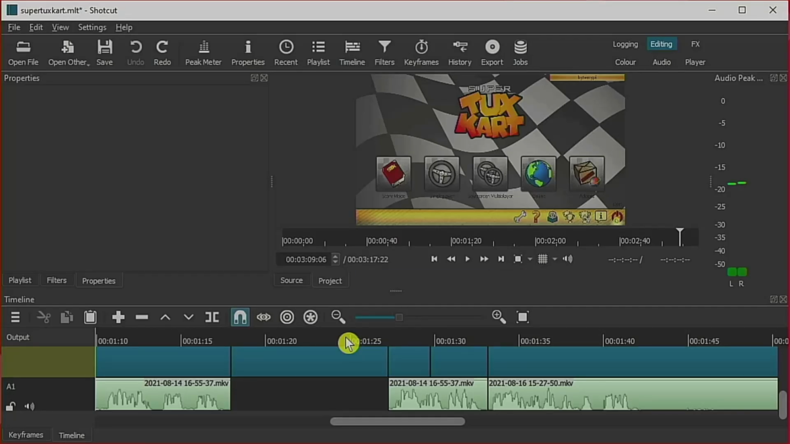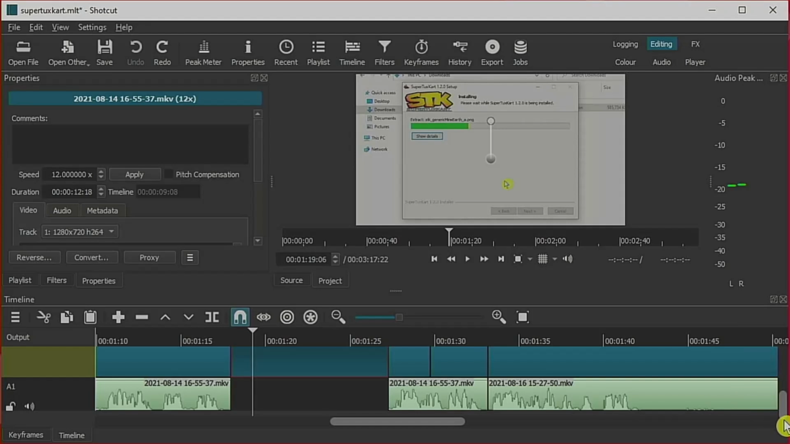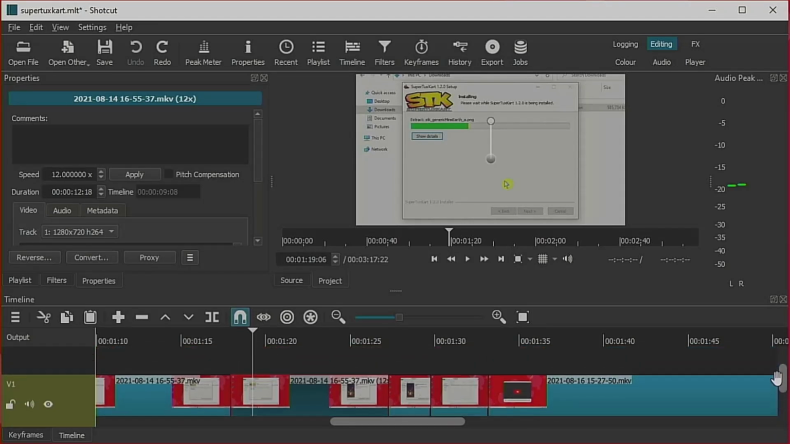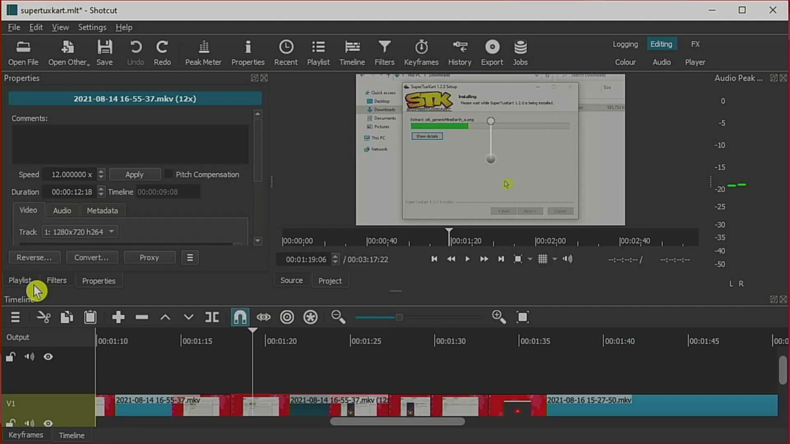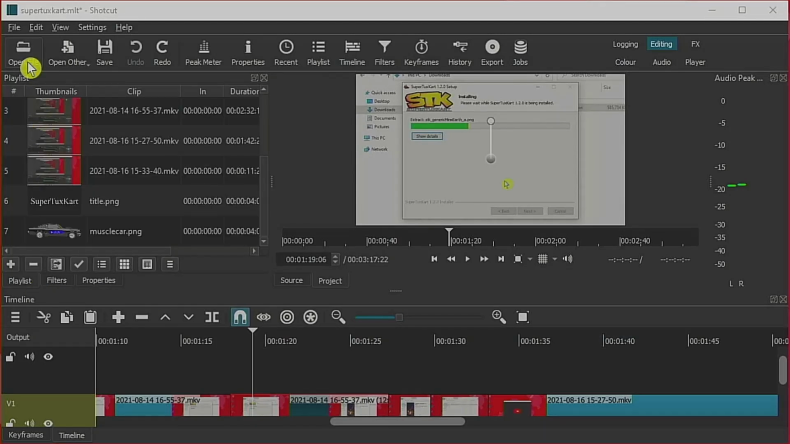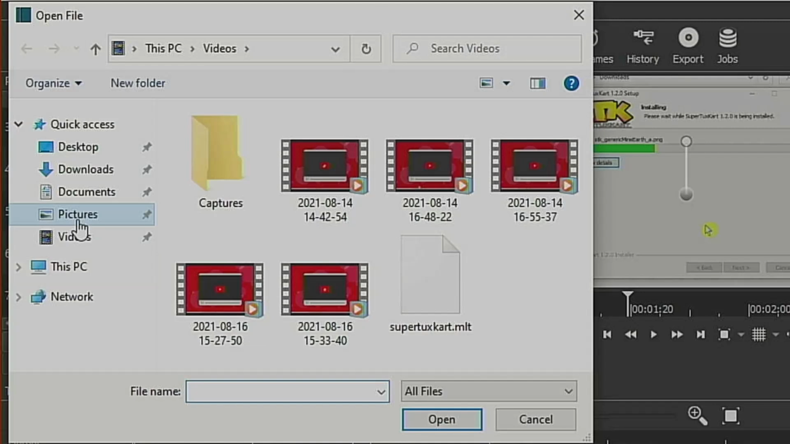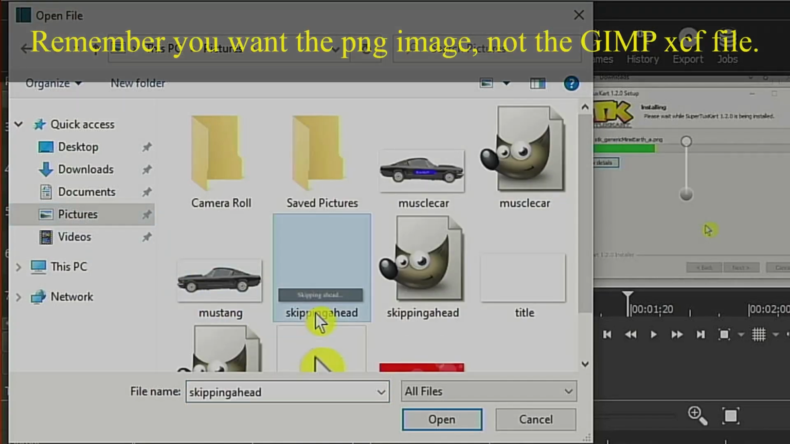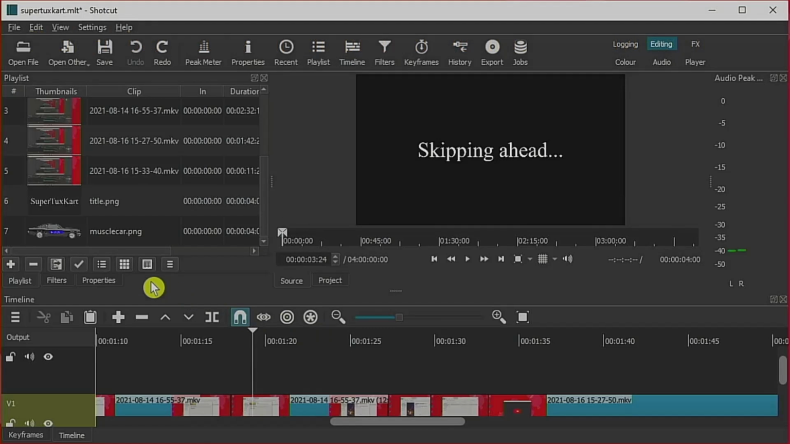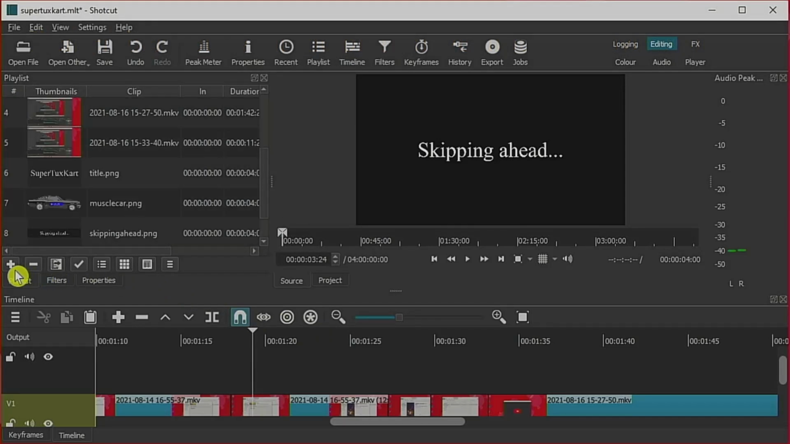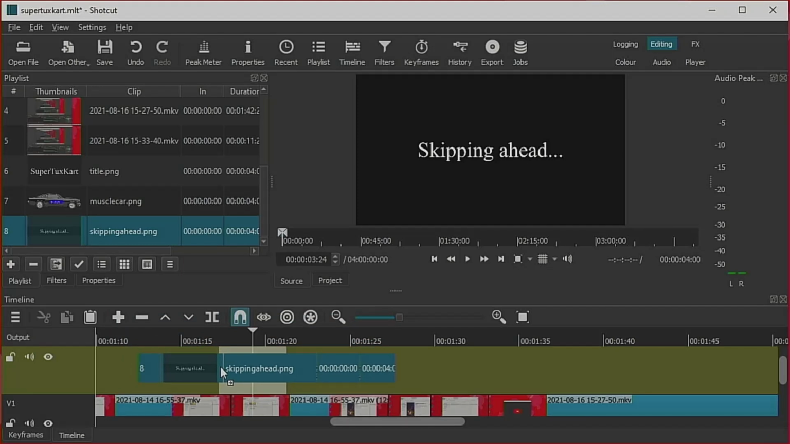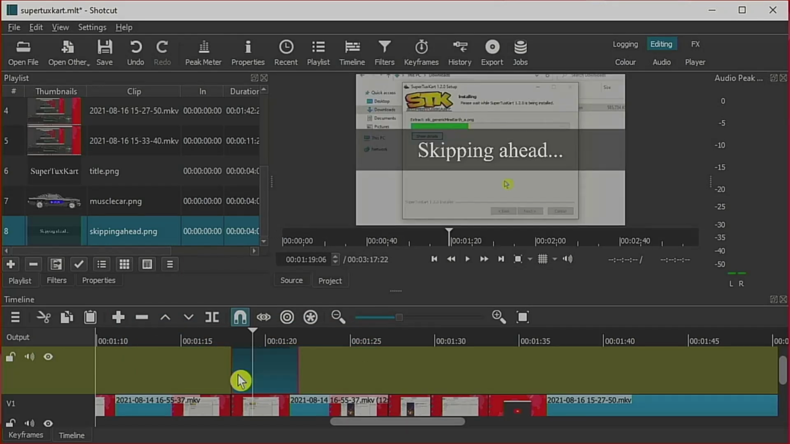We're going to place the text over the video clip that's fast forwarding, so find that section on your timeline. Then I'll scroll up a bit to see the video track above it. Now if we head back to the playlist and open the text banner that we just created, so that should be in Pictures. There it is, skipping ahead, and open. Then click on the little plus to bring it into your playlist and drag it into position on the timeline. You'll most likely need to click and drag the edge and extend it to match the video clip underneath.